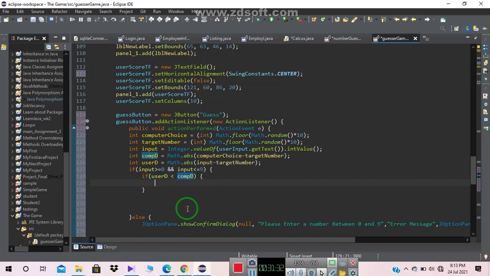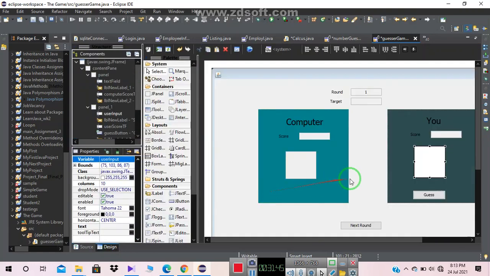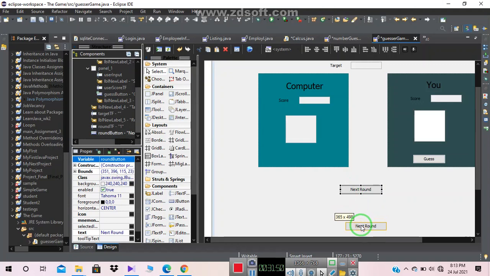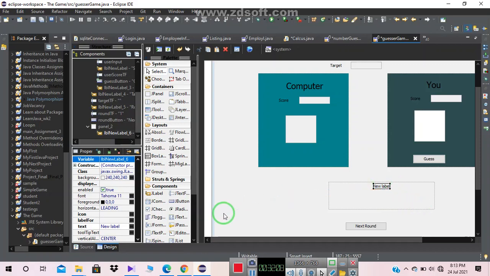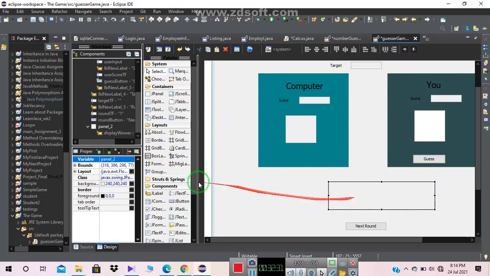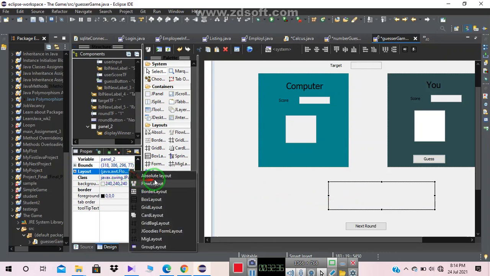Okay, so now let's go back and do something. If this is true, wait, I should have added something. Let's do this one first before we continue. Let me bring this one down. Let me add a panel here. This panel will hold something like a label. This label is empty, so this will be display winner. This one displays the winner for us. Let me change the layout to absolute.